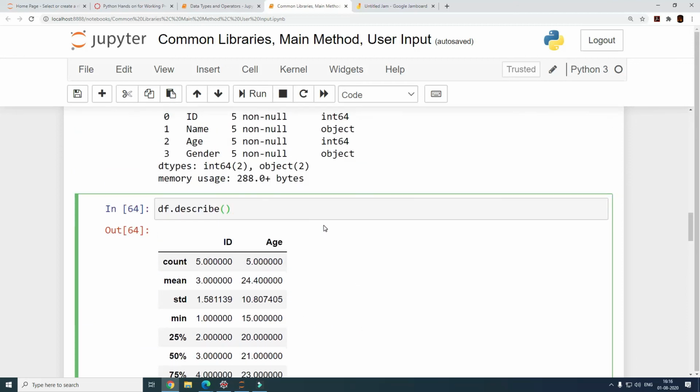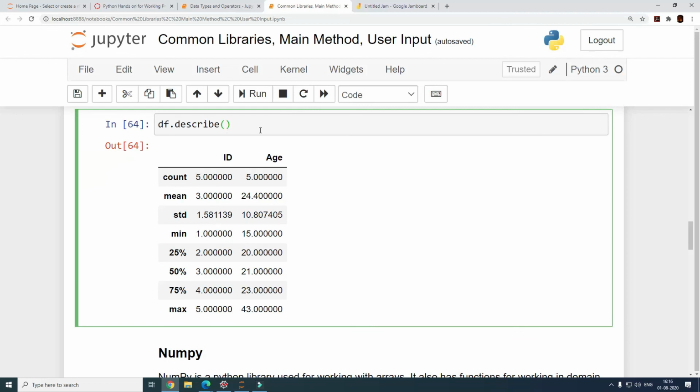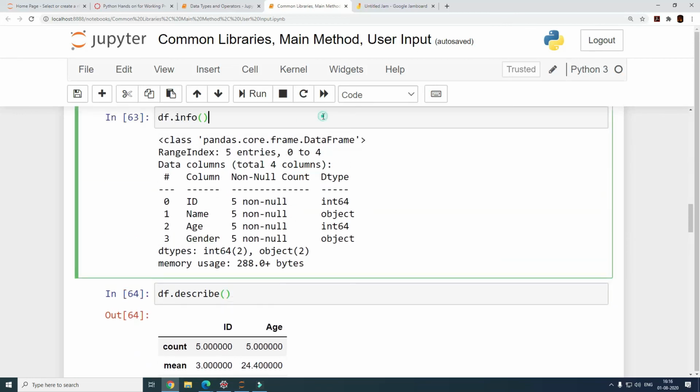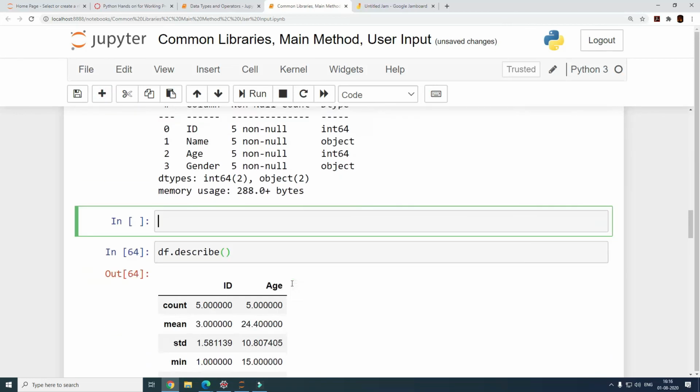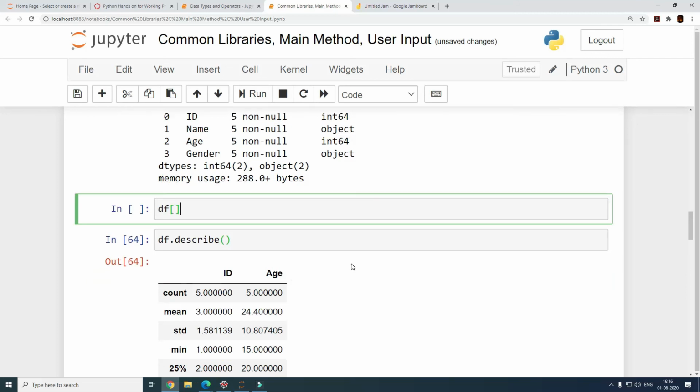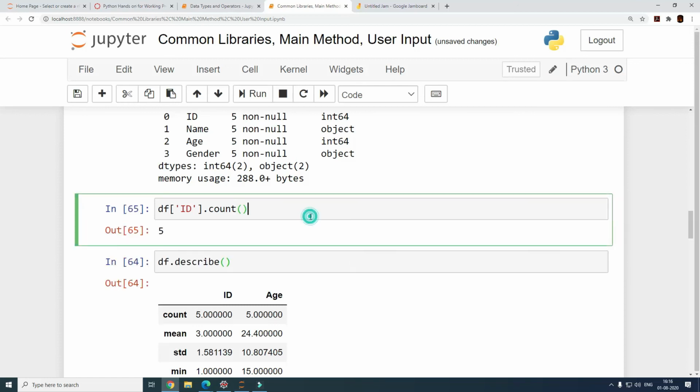There are other ways of doing this as well. You do not necessarily need to use describe, but describe is an easy way of doing it. What we can also do is df.id.count. We can do that. It is also giving me 5, right?